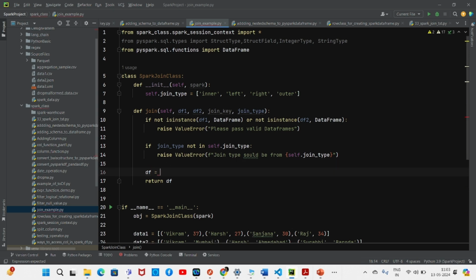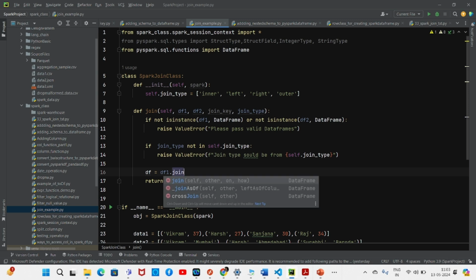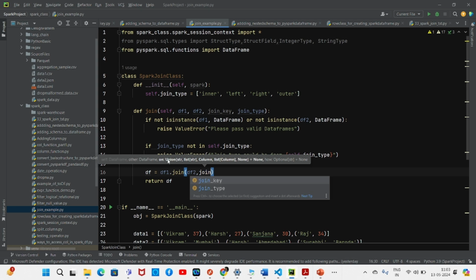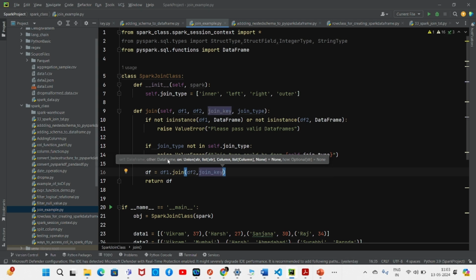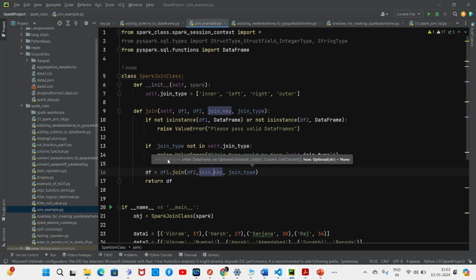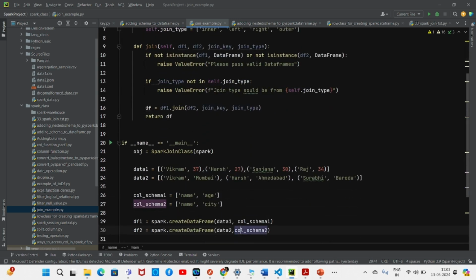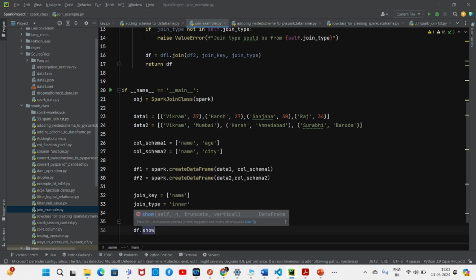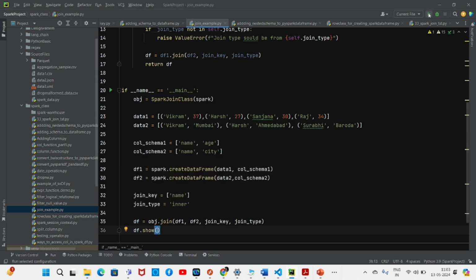Okay, df equal to df1 dot join df2 on the basis of join key and my join type. So this will join the two data frames. And then we are returning. Here we saw that we have already called obj.join by passing data frame 1, data frame 2, join key and join type. So now we can say df dot show. Now let us run this program.